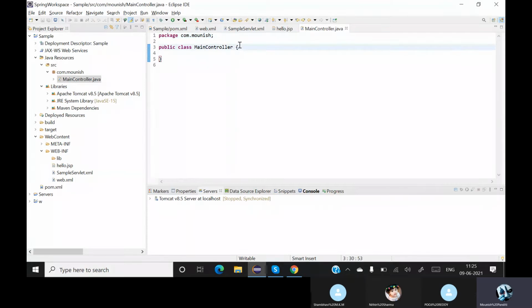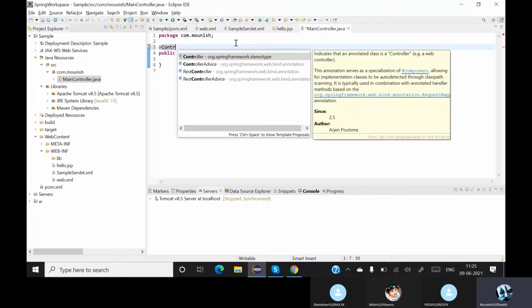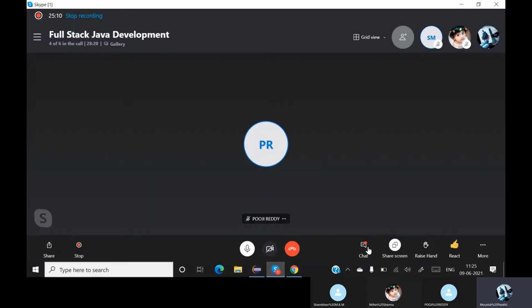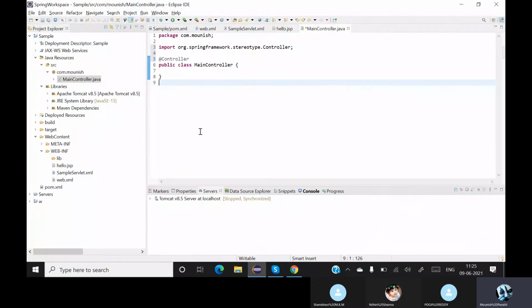Since this is a controller, I'll simply mark it as a controller first. This @Controller will basically give you endpoints. It will give you the web endpoints, meaning the URL endpoints. For example, www.google.com is the main website, slash whatever comes, slash some xyz, all those things will basically be your endpoints.